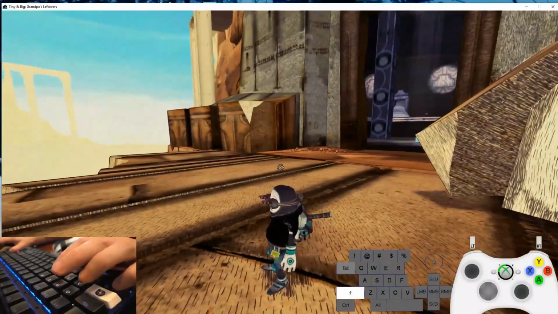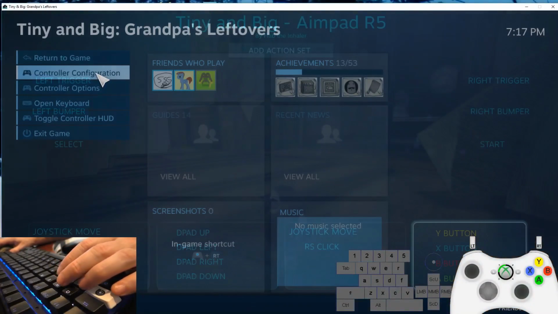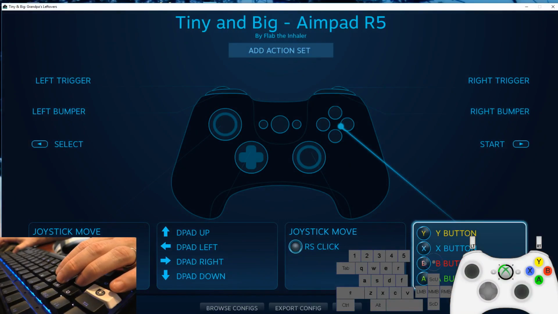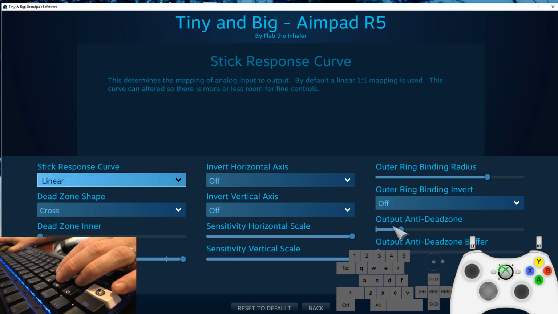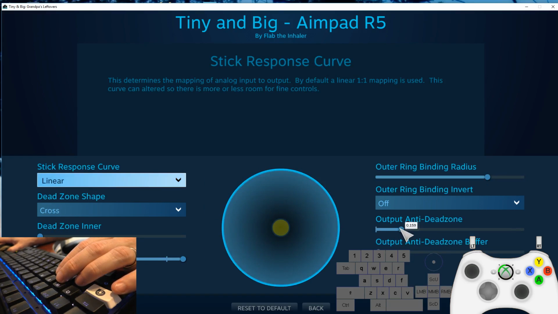If I go into the Steam overlay and look at my controller configurations again, you'll notice that this anti-dead zone is significantly smaller than it was in the Rage one, which was this giant one. If I go to the additional settings, the anti-dead zone here is set to about 15-16% or so. And that's where I found the sweet spot for this particular game.